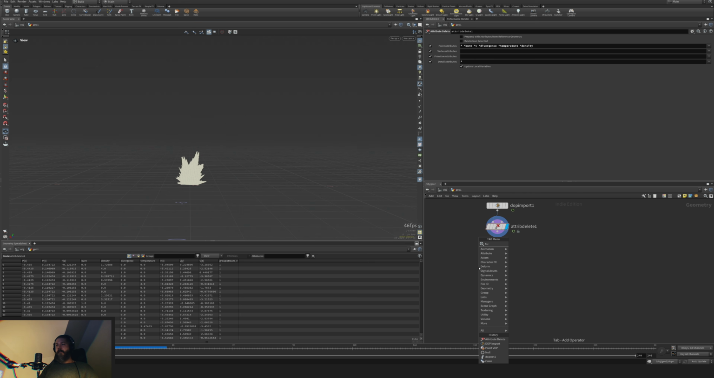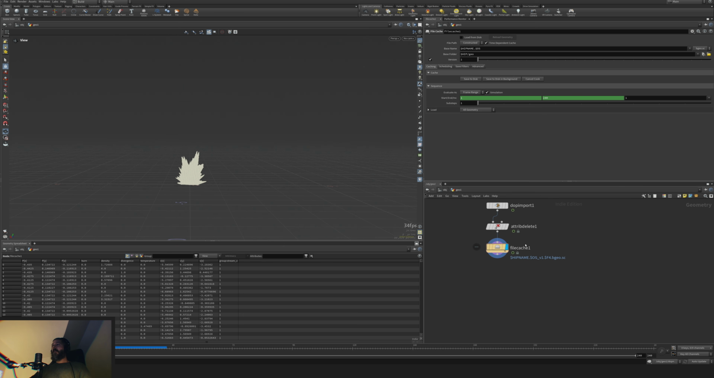And now we'll do a file cache. I'm gonna call this Vellum source. It's gonna take that name. And untitled, which is my, I'm so good at naming my stuff, which I'm not. Let's first do this in like 72 frames. I think that's fine. You don't have to have 240 frames. Just save this.